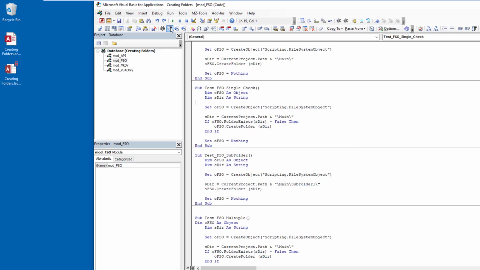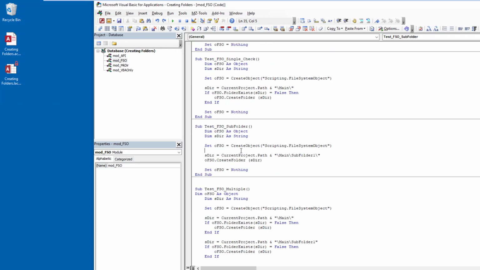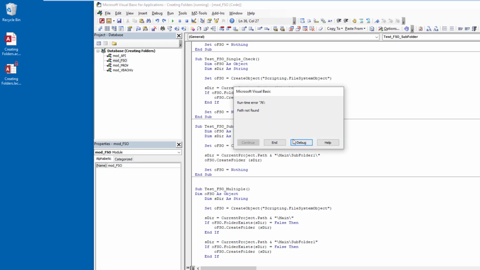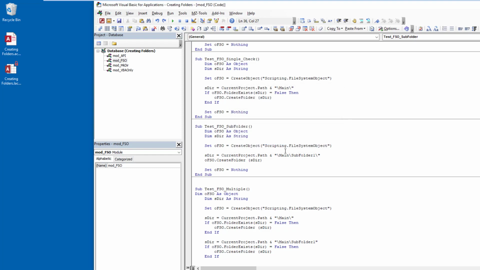And now if we run it, when there is nothing, it will indeed create it. So that's beautiful. But what about the case of a subfolder? Well, it's the exact same thing as MakeDir. If we try to create a subfolder without that first main folder existing, you get an error. FSO doesn't build a nested system. You have to create them one by one by one.